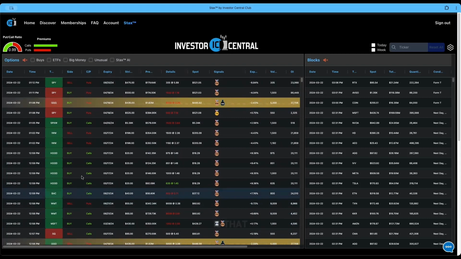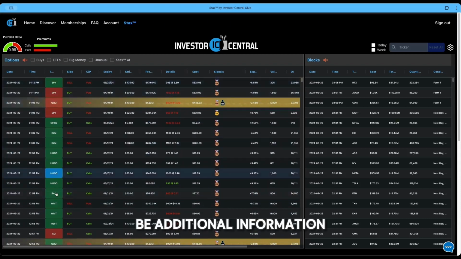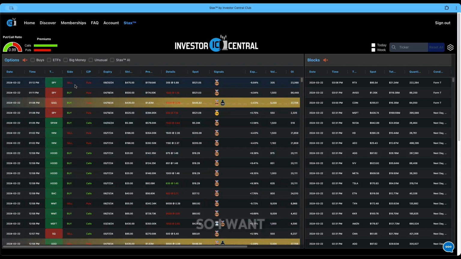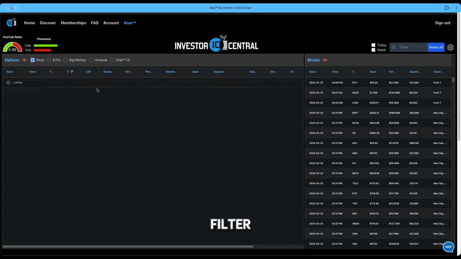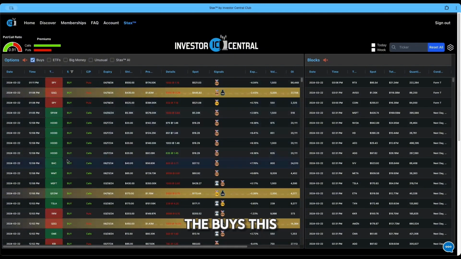So what you'll quickly notice is that there's going to be additional information in here. And what I do want to point out is that any sort of sell situation, generally not as strong of an indicator. So I want you guys to keep that in mind. What we did now include as well, you'll notice at the top, is that we actually have a way for you to quickly filter and show only the buys. This will really help out in terms of noticing where the money is going and how they're playing the upside or the downside as well.